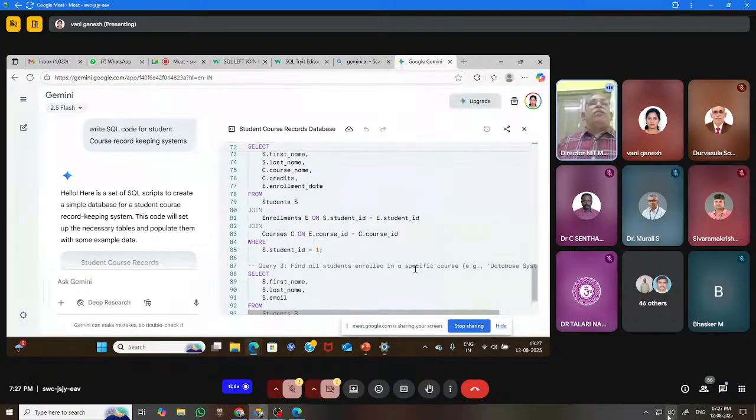But if you want to write all these things on your board, as a teacher, it will take a lot of time. So you can save the time here and you can concentrate more on teaching the concepts. That's what AI is useful for us.